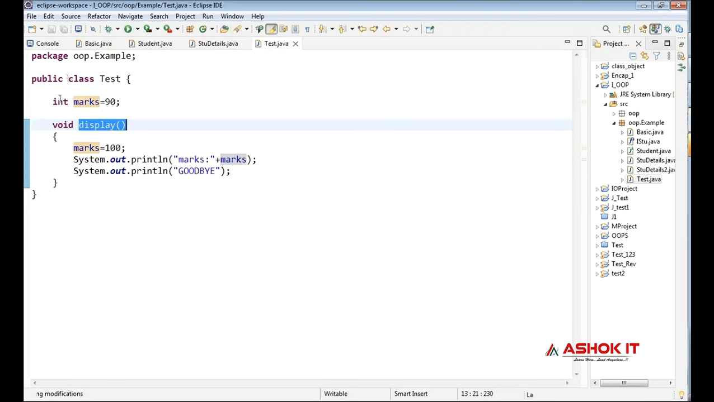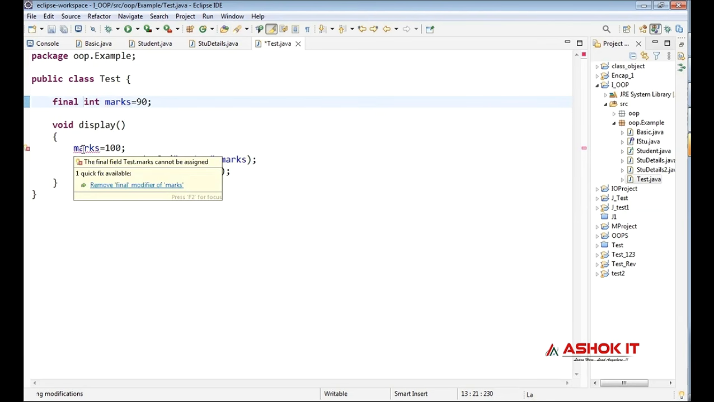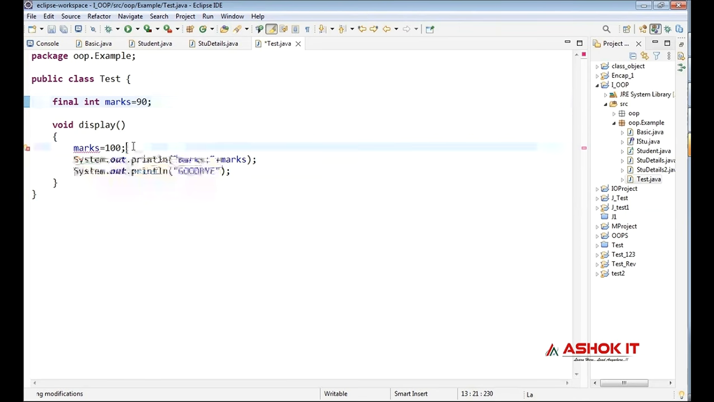Now if I declare this data member as final, I get an error here that the final field cannot be assigned any value. So we cannot modify the final variable. This creates an error because we have declared the data member as final. Whichever variable is declared final, it cannot be modified. So it creates an error because a final variable cannot be modified.